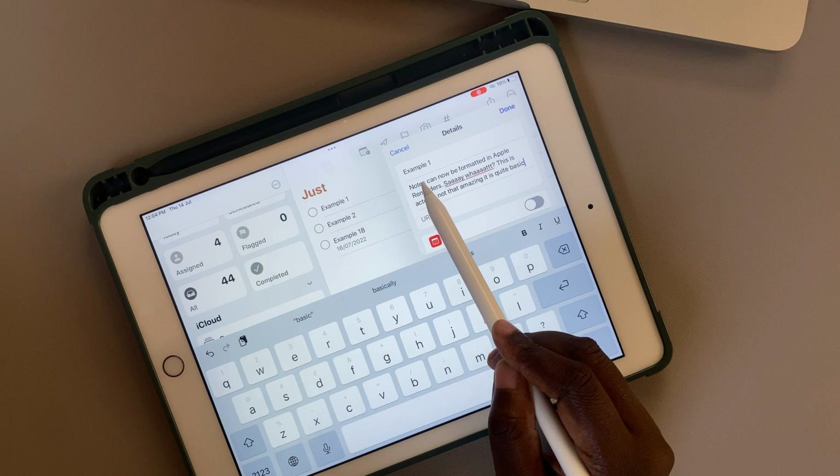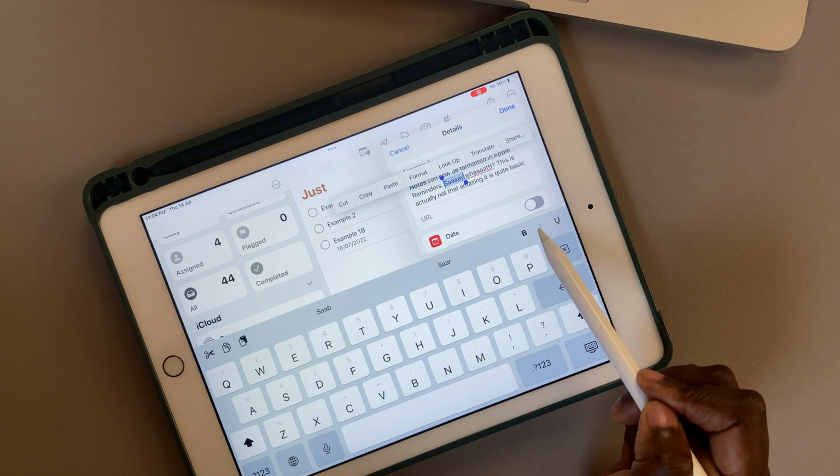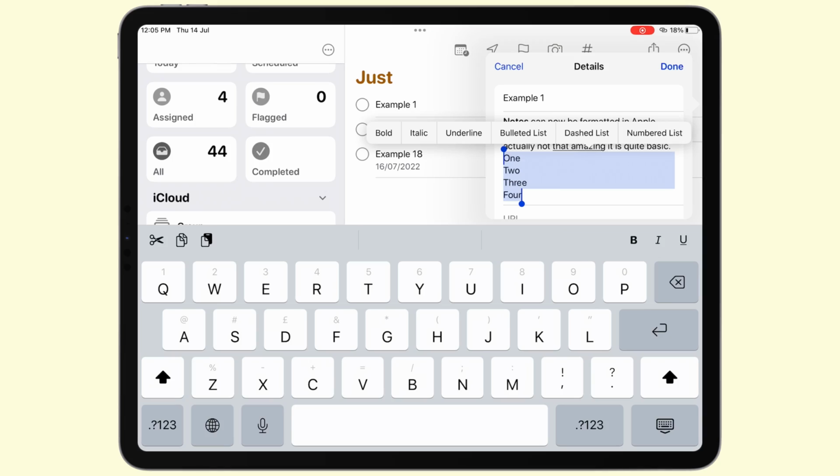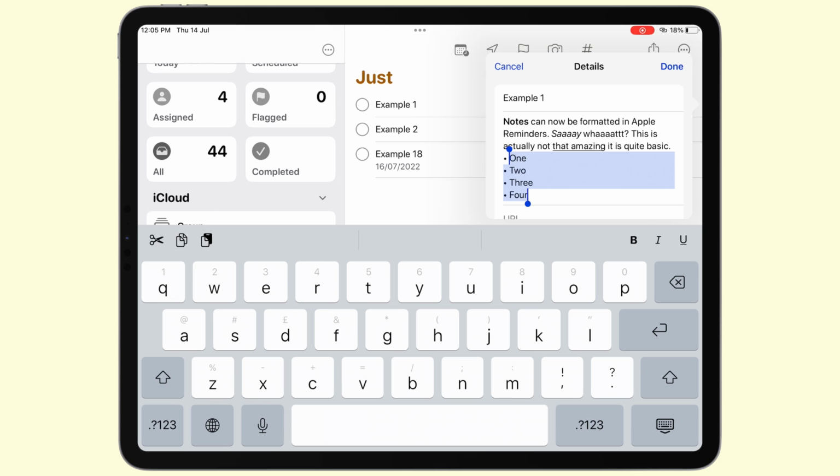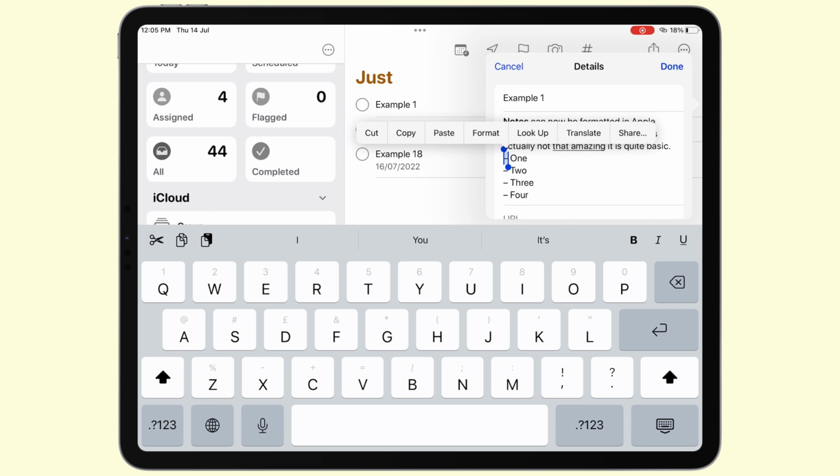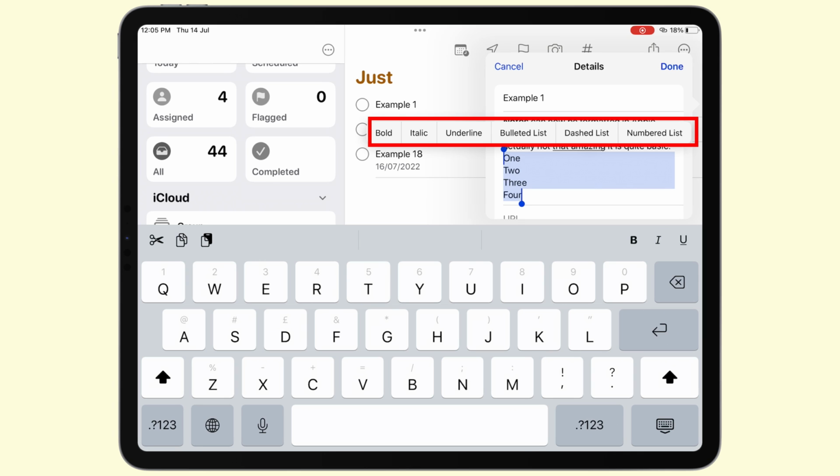We can format our notes to make them bold, italic, and underline. You can even convert your notes to numbered and unnumbered lists. We are happy to have formatting options for our notes in Apple Reminders. However, since they cleared the icons off the top of the keyboard, perhaps they can add these options for notes above the keyboard, like they did with bold, italic, and underline features.